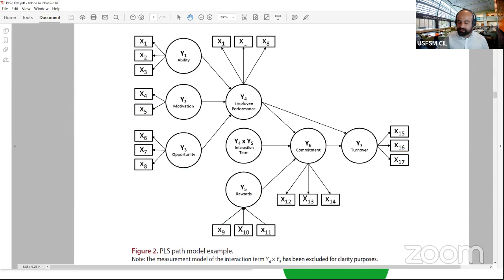But commitment here is a latent variable because you are not directly measuring it. This one is coming through X12, X13, and X14. Now, if you are using SPSS or that type of tool, there's no way for you to measure commitment. All people do is take an average of X12, X13, and X14 in order to get the score for commitment, which is not the right way of doing it.